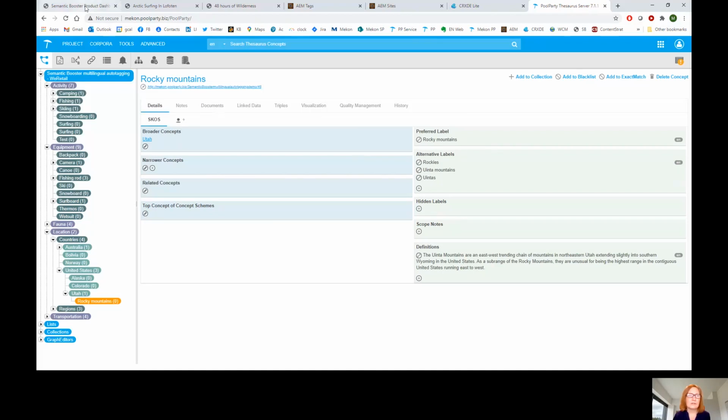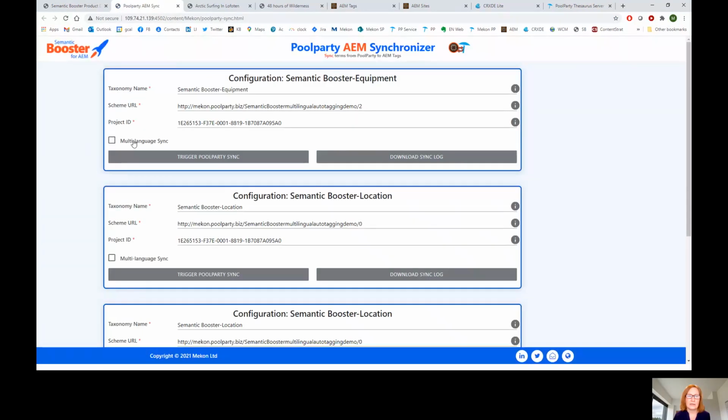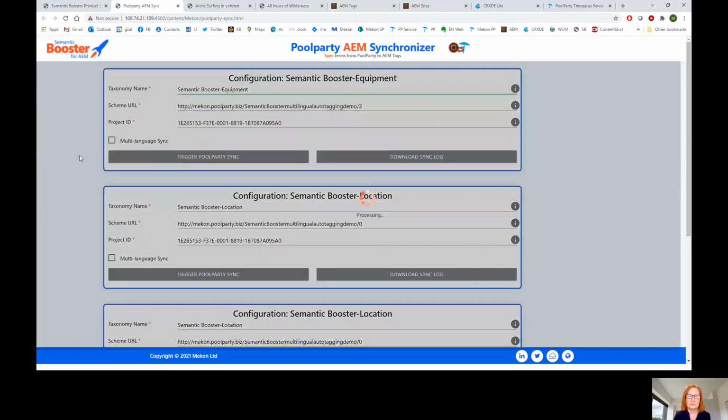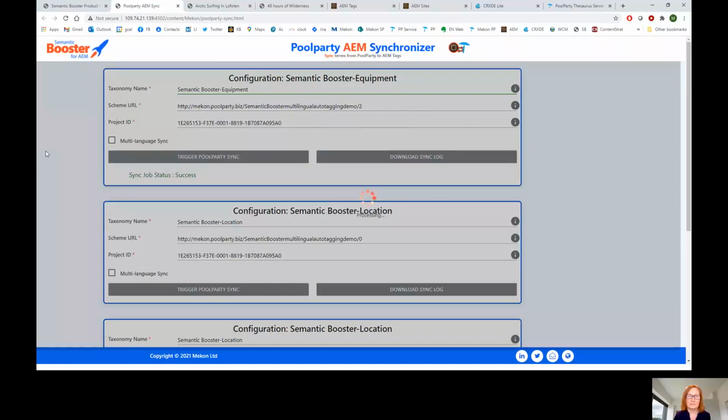Right, so if I move to our Semantic Booster then, one of the key functions is to sync these taxonomies from PoolParty to AEM. So I'll do that now. You can give the taxonomies whatever name you want. I'm going to call it Semantic Booster Equipment because it makes it easy to find in the demo. And then I just put in the scheme ID from PoolParty and the project ID from PoolParty. You can see that I can do it in English or in all the languages. And Semantic Booster supports all the languages that PoolParty supports. So I'll just do an English sync at the moment. So I'll just sync equipment. And then also location.